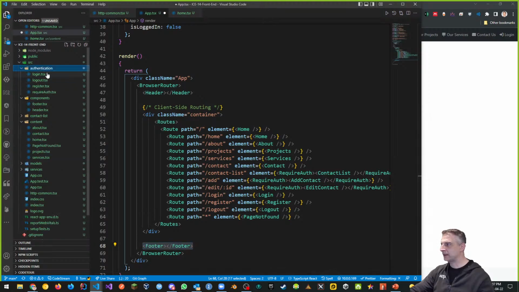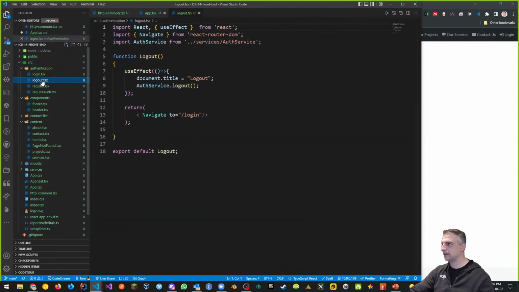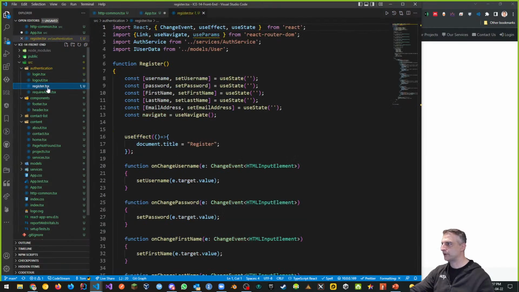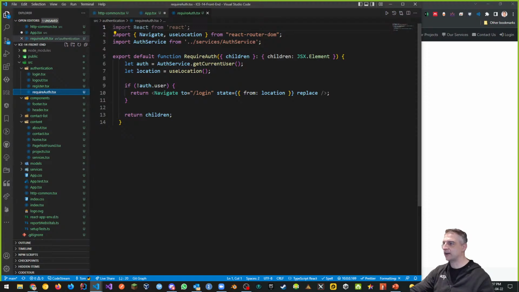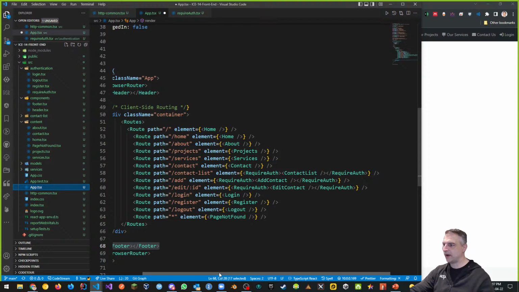We also have some authentication routes that are here, or some components. These are all the components for authentication: login, logout, register, and require auth, which actually allows me to redirect a user, right, if they're not logged in properly. And that happens inside of my app.tsx. You can see that inside of here that I have my route, and here we have require auth that wraps my route. So there's my contact list, there's my add contact, and my edit contact.